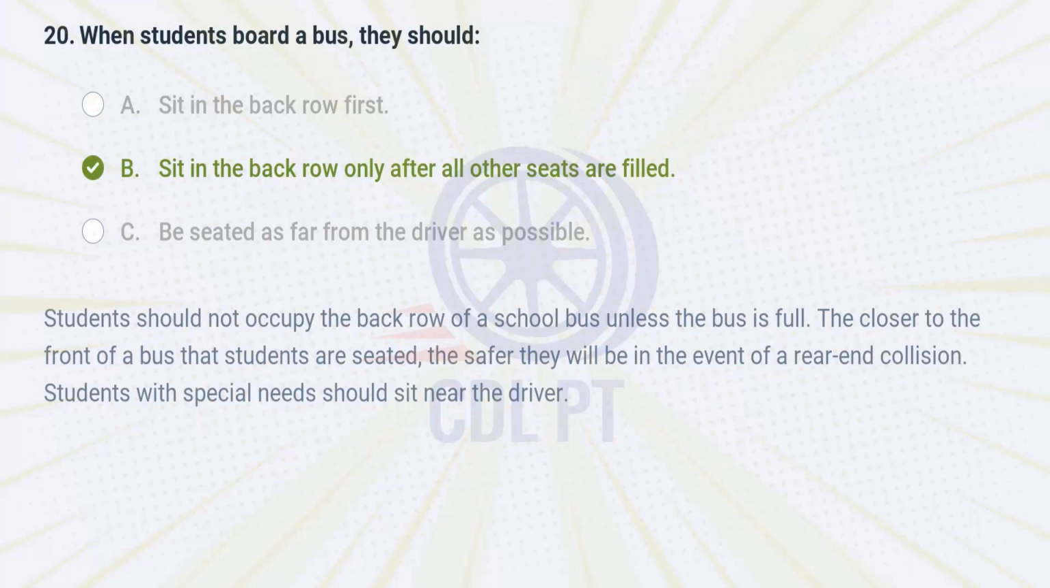Students should not occupy the back row of a school bus unless the bus is full. The closer to the front of a bus that students are seated, the safer they will be in the event of a rear-end collision. Students with special needs should sit near the driver.